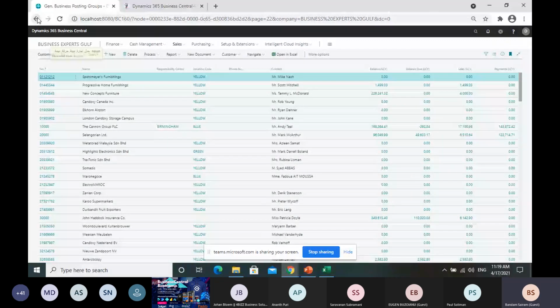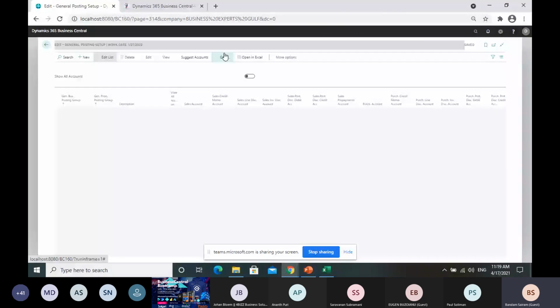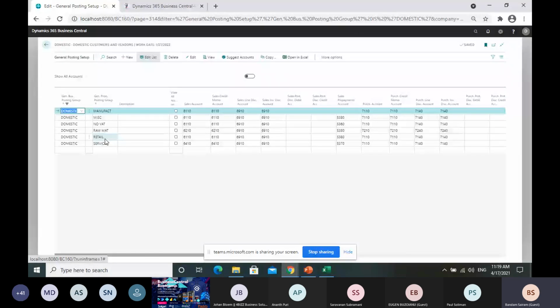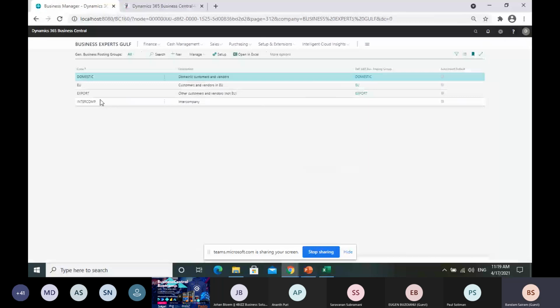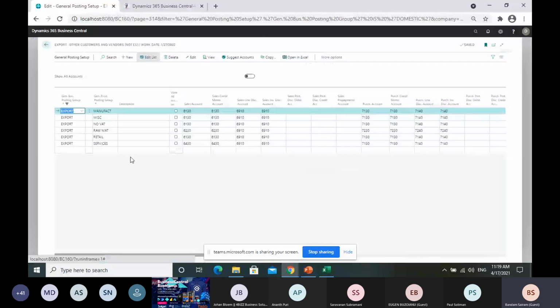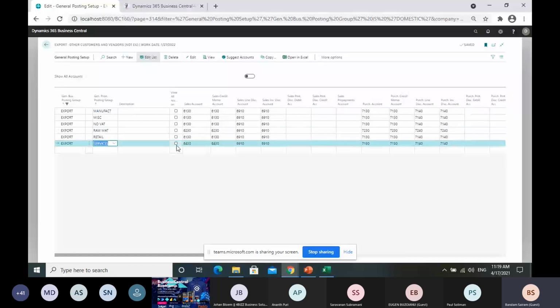your setup will be triggered on the basis of your domestic type, meaning export type of customer, and it will check what type of product, what type of line item you have added. If it is a manufacturing type of line item, it will check, and for the sales account, it will take 6130. If it is a raw material, 6230. If it is services, 6430.